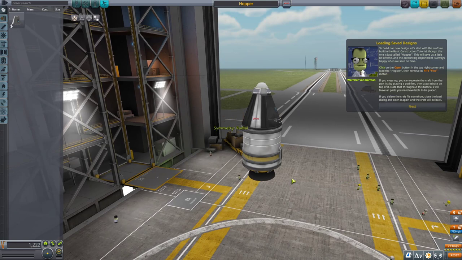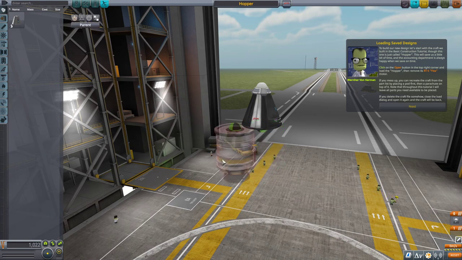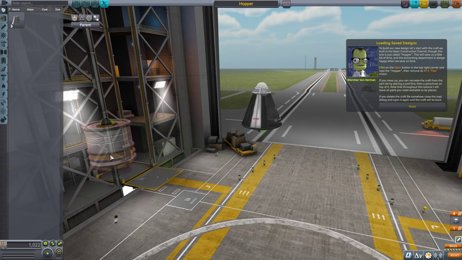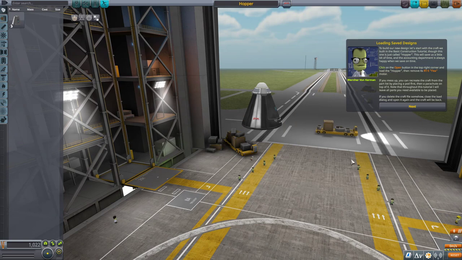Alright. Then remove the RS flea motor. I guess we'll just put it over there. There. Gone. If you mess up, you can recreate the craft from the part by placing the pod first, then parachute on top of it. Delete the craft. Okay. We'll come back.